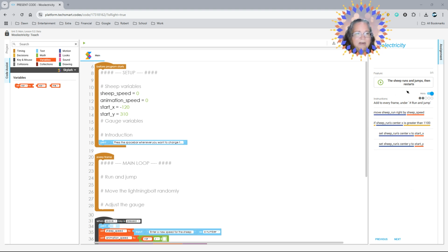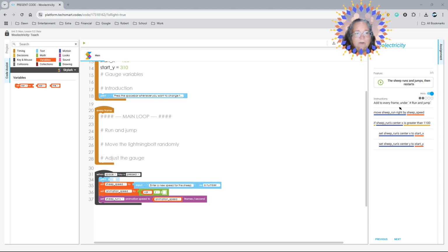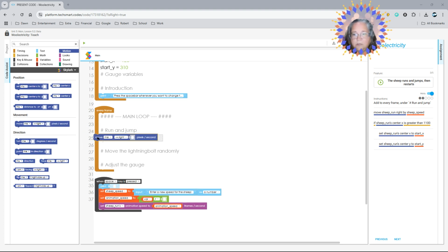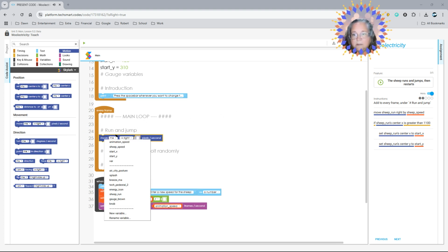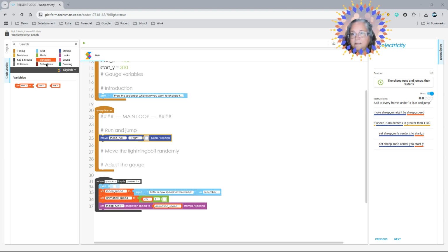Add to every frame under run and jump. Ooh, we're sticking with blocks. So we're going to go to motion, you guys, and grab move me. So we're going to grab the move me, but it's not move me, it's move sheep run. Sheep run by sheep speed. So I'm going to grab a variable, grab the puzzle piece, do the drop down, and grab sheep speed.